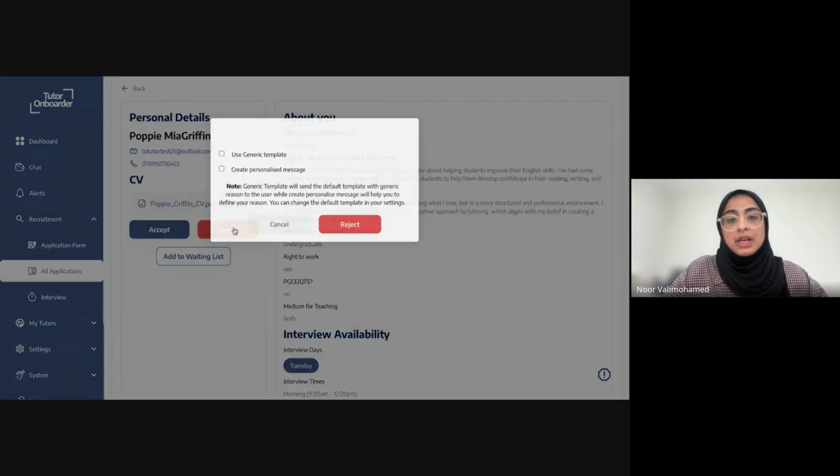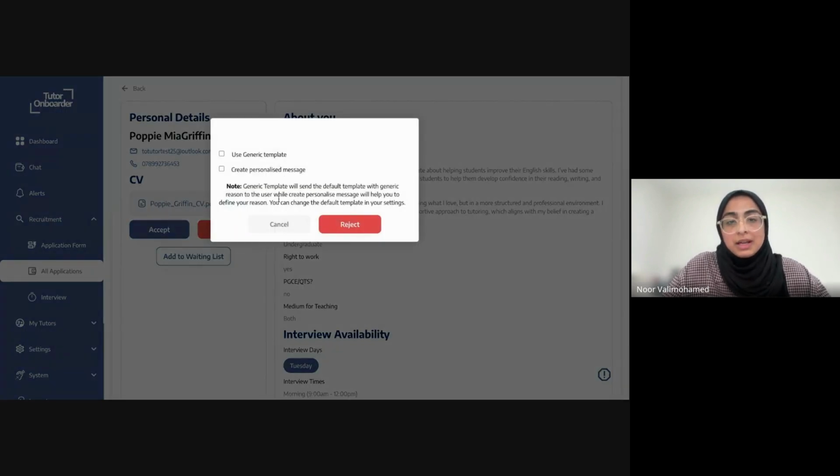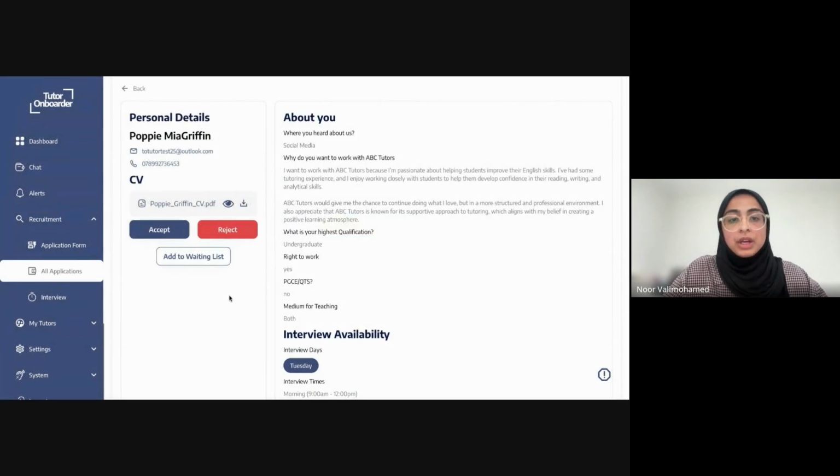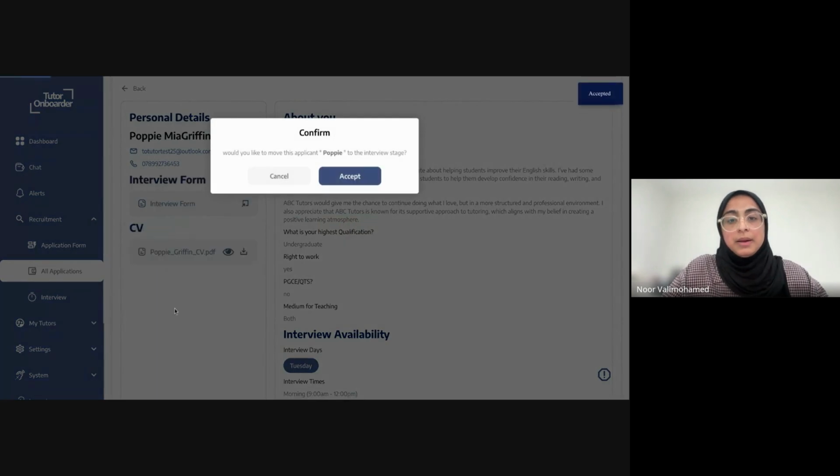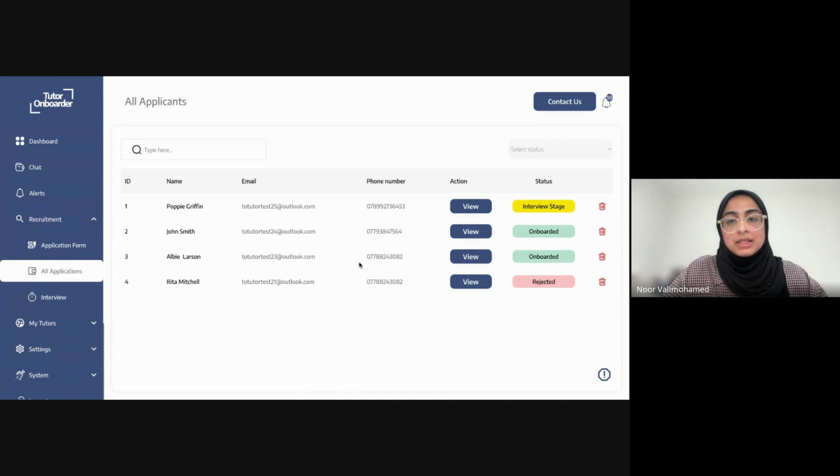You can also reject them. Again, this is all at a click of a button. So you can either use your generic template, which you can view from a different place in the platform, or you can create a personalized message. So you've got the option of both. You can then, so what I'm going to do is accept Poppy, because we really like her application. And once she is accepted, then her status will change to show that she's now been taken to the interview stage.